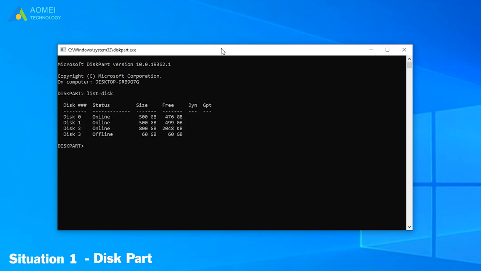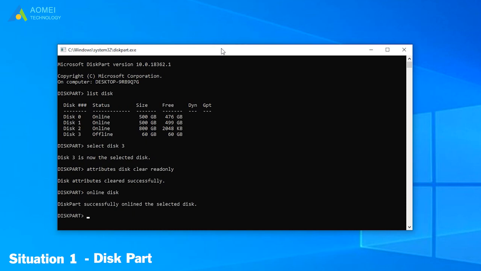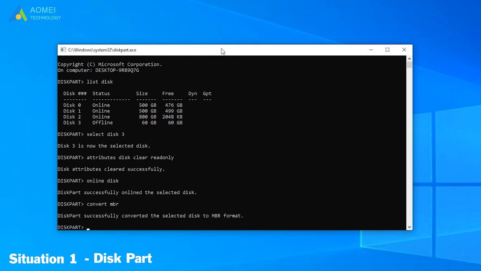Disk 3 is not initialized, so I choose it. Input select disk 3. And input attributes disk clear readonly. Type online disk. Then the disk is successfully onlined. If you want to convert to MBR or GPT, you can keep typing convert mbr or convert gpt, depending on your situation. I convert to MBR here. Now we made it.